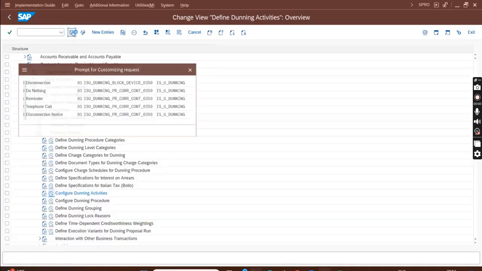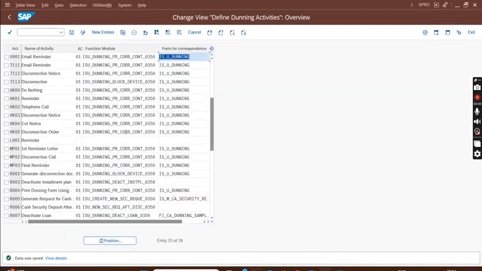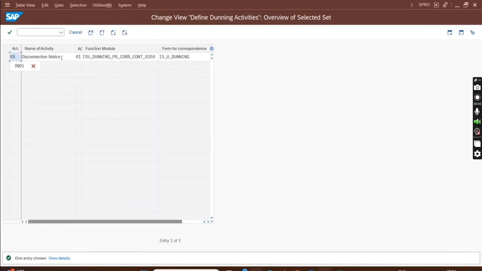This is my activity of the first level. Then the second is the disconnection notice. So I'll copy this. But here you see the function modules are the same for both of them. I can copy the standard function module and create a Z1, but here I am sending the same standard one because I don't have a Z. So I will copy and create 0902, disconnection notice. Let me see ICO Dunning. Do I have anything separate from email reminder?